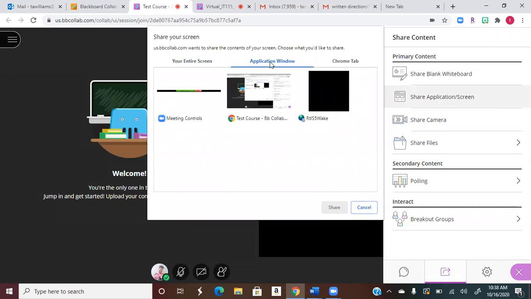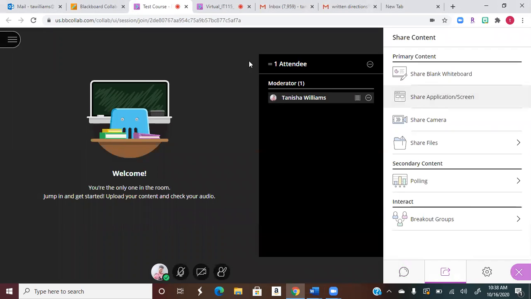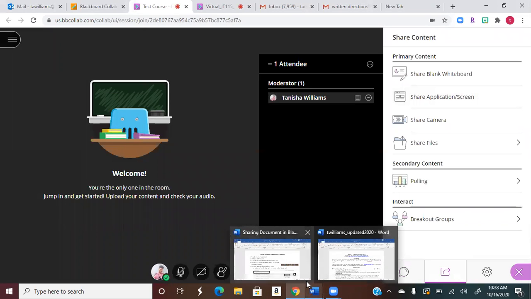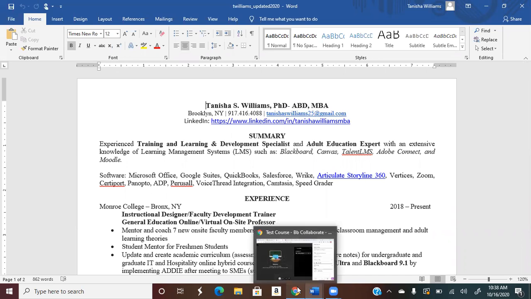The option that we're going to use today is application window. So the other thing is that if you notice, when I went here, and I went to application window, I did not see my documents. Why? Because I didn't open up my documents. So we have to make sure that the document that we want to share with the students is opened. Okay, so when I say open, that means that it is expanded on the screen.